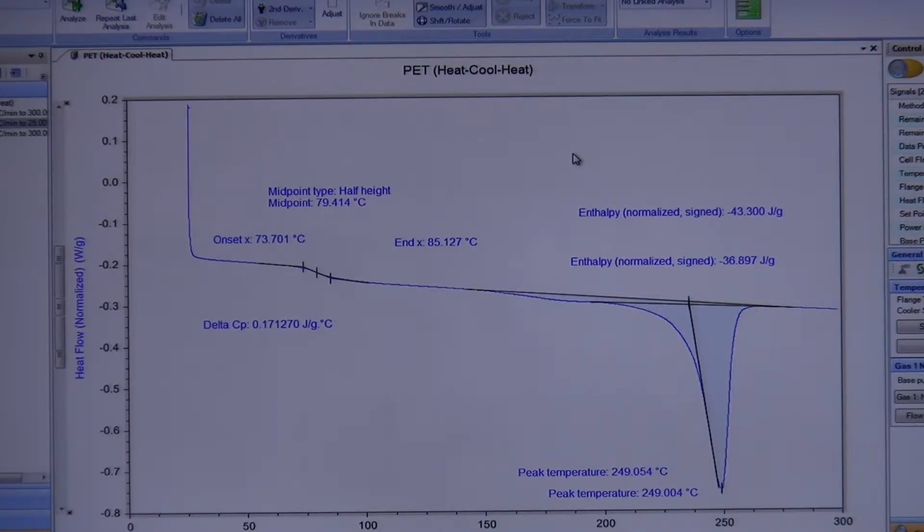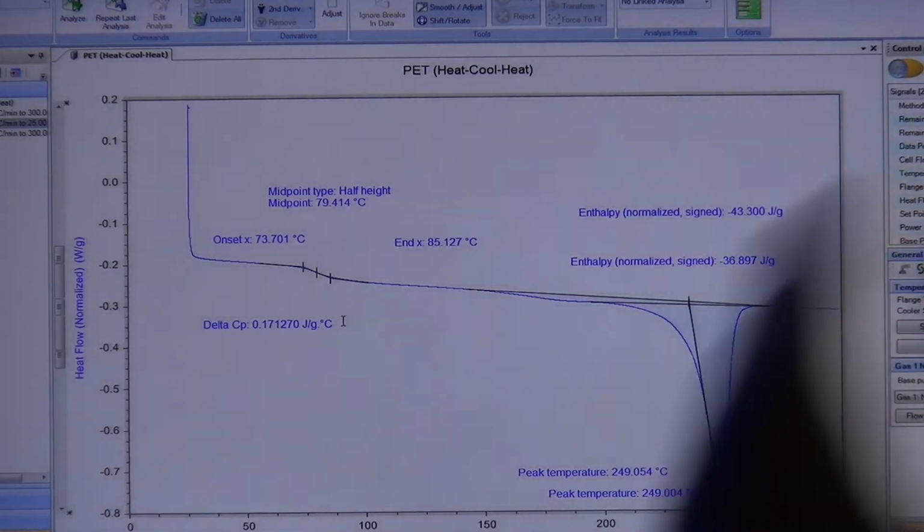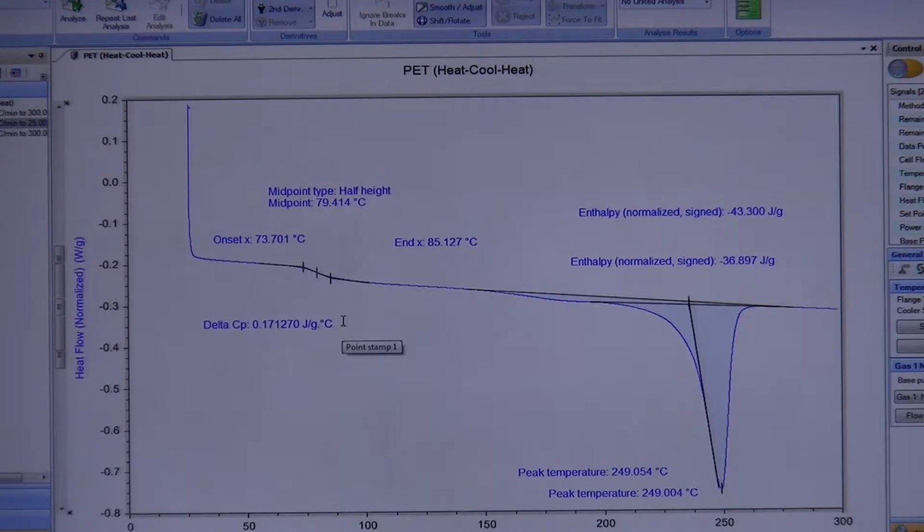It depends on what you're there to measure. If you wanted to measure your first heating, if you cared about what the material originally looked like, then your first heating is important. Right? Now, if you didn't care what your original material looked like, then your second heating would probably be the important one to you.